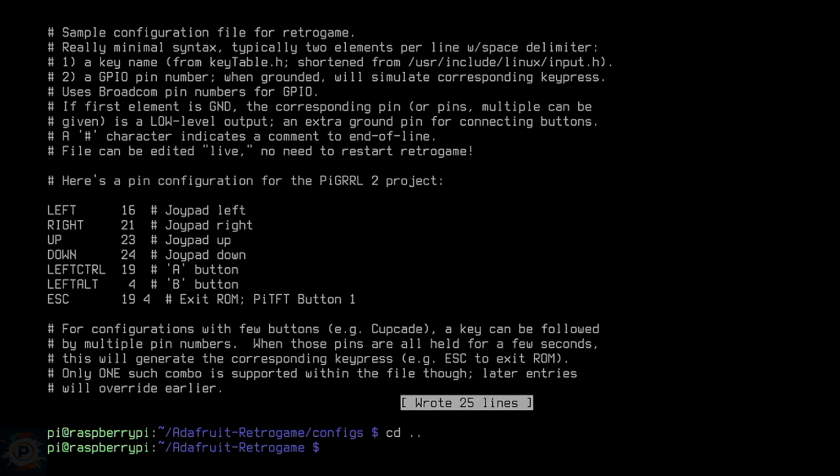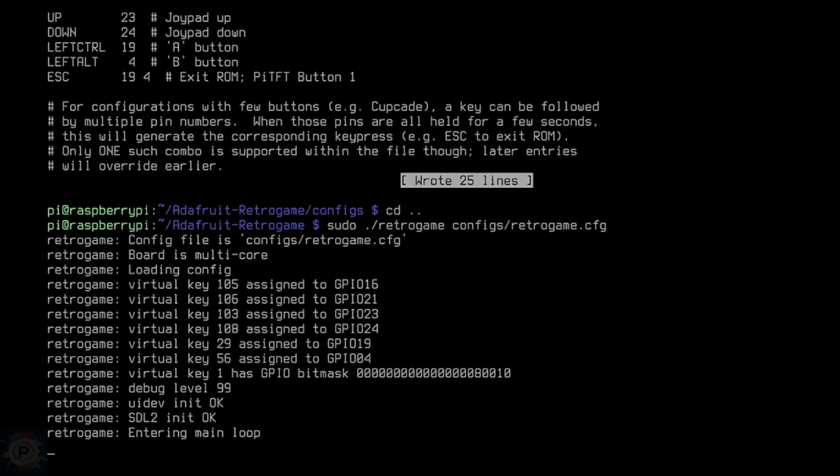Now it's time to test. Use the command cd space dot dot to go up one level into the Adafruit-Retrogame directory. Run retrogame as sudo, because it has to read system level files. So type sudo ./retrogame, and you need to give it the configuration file's relative path, so config/retrogame.cfg, because it's in the config subdirectory. Hit enter, and you should see retrogame assigning virtual keys to GPIO pins.